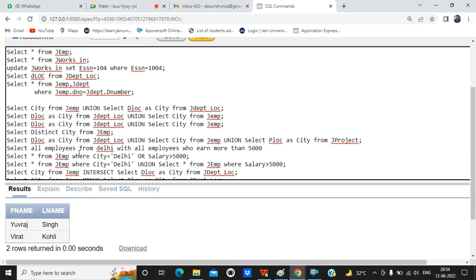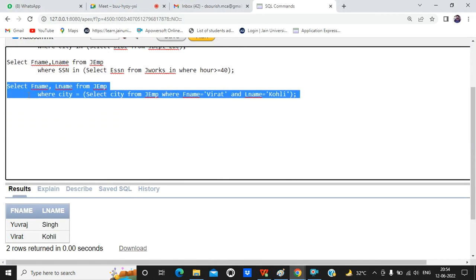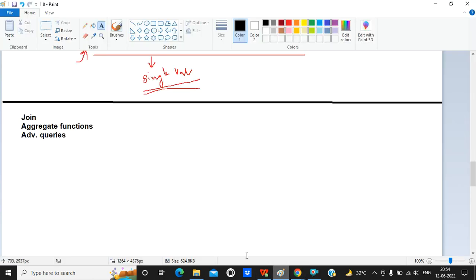Do you have any other query regarding nested query or union, intersection? I think it's all clear. Okay, fine. Looks clear to me.